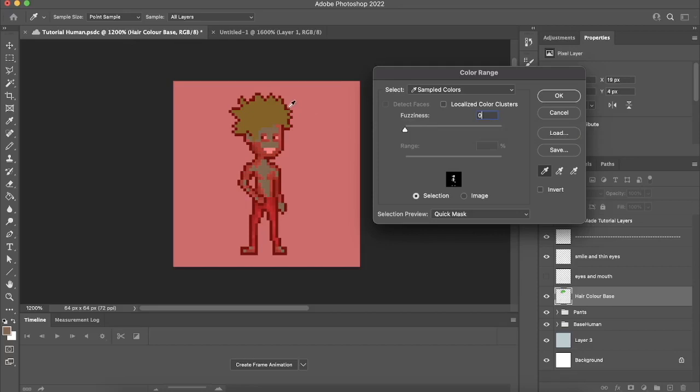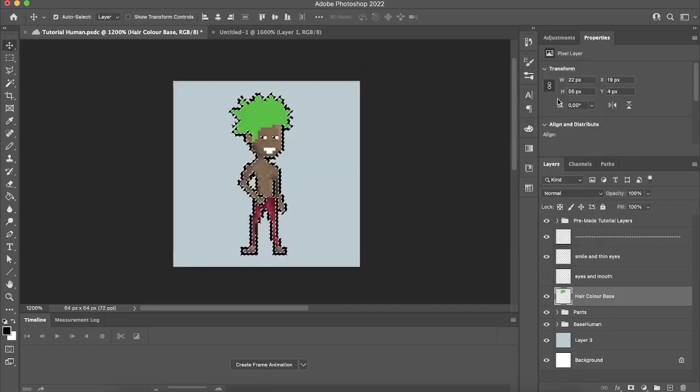We're going to put fuzziness on 0. We're going to select the black outline, and it's going to select all the black in the entire drawing. How do we want to view this? We want to view this as a quick mask, which shows us over here. As we click OK, it's going to create marching ants around all the black in the drawing.